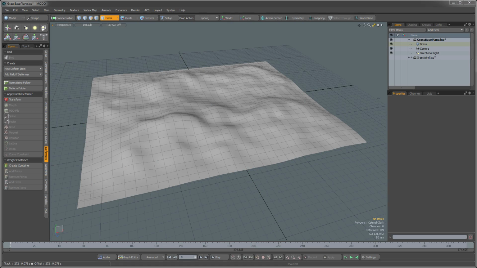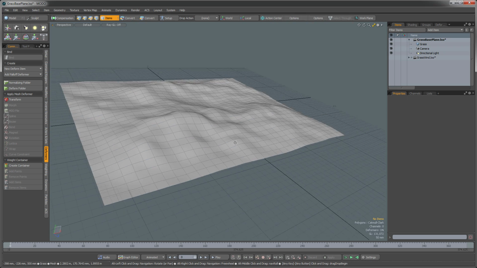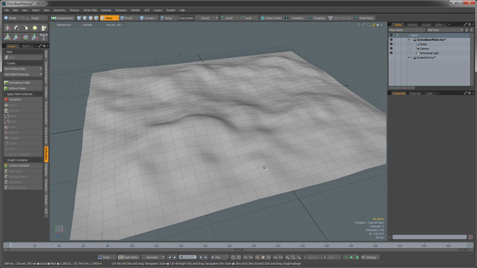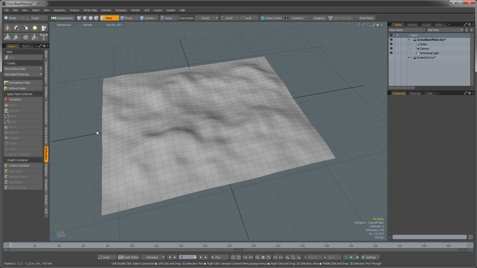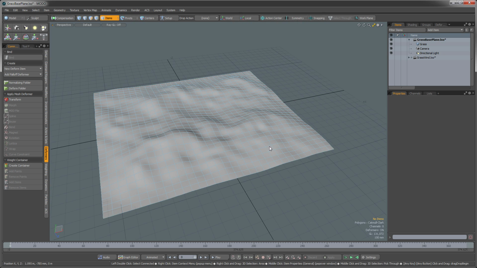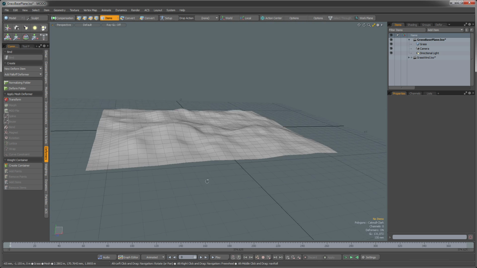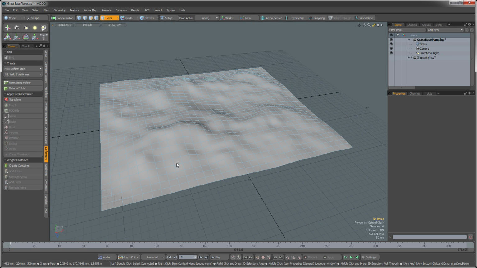So here I am in MODO, and I just have my basic grass plane here. You can see that I've just taken a plane. It's about maybe 2.5 meters by almost 2 meters wide here, so it's not a very large patch, and I've just done some basic sculpting here just to show you so that it's not perfectly flat. This doesn't have to be on flat ground in order to get this sort of look.